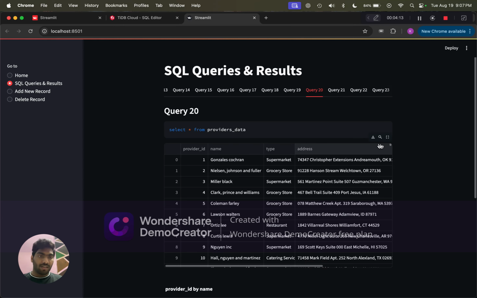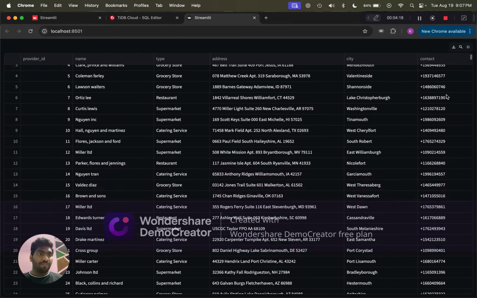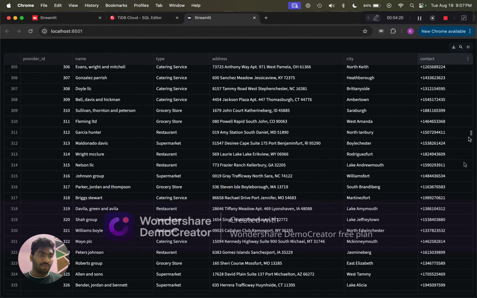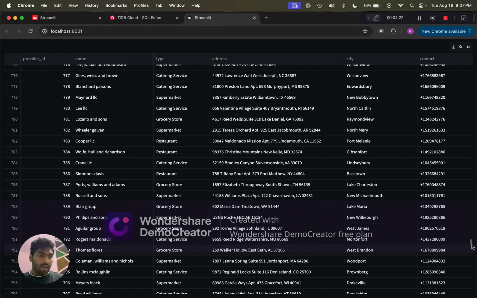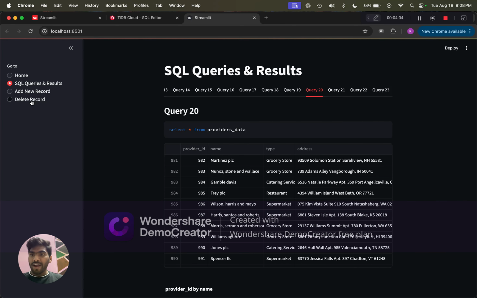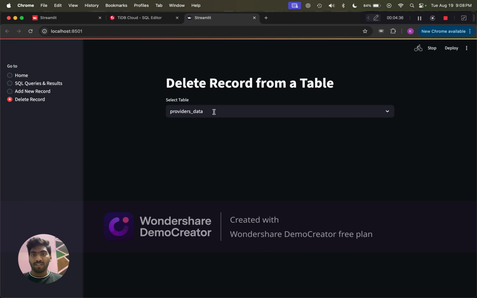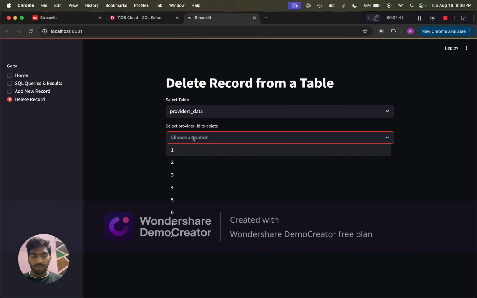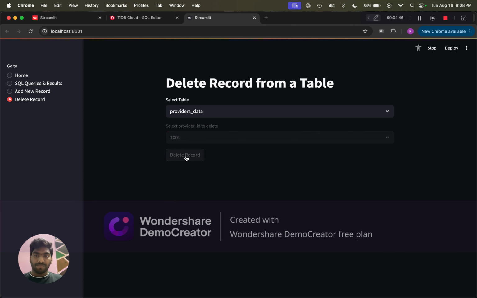As we can see, I have opened the whole providers data, and we should see a new record number 1001 with the name testing. There are two columns that were included before as well with the same record. And now we'll go into the delete record section, into the providers data, and remove the tuples having providers ID 1001.